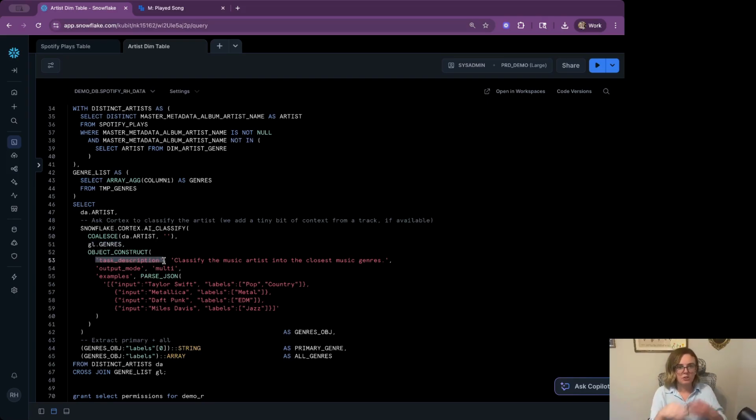Basically, here's how you structure the instructions that you give this particular AI job in Snowflake. First I need to describe the task. So basically, what am I asking it to do? I want it to classify the music artist into the closest music genre. And then the output mode, I want it to be multi. So I don't want it to pick just one.